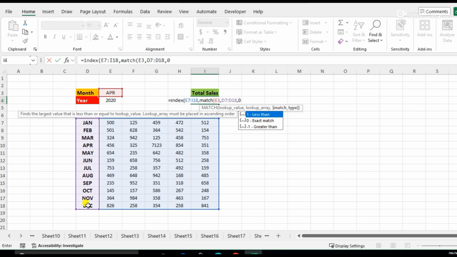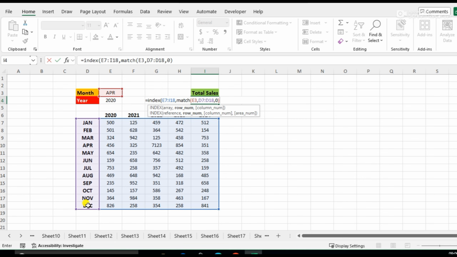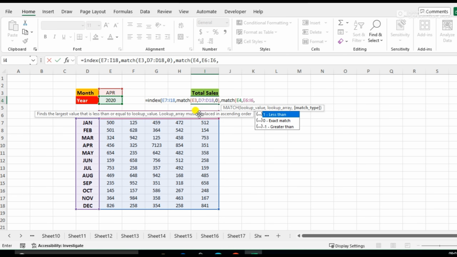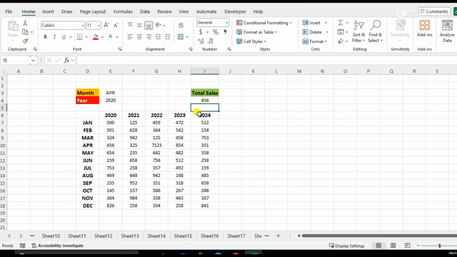for exact match, and then bracket close, then comma, and again we can write the MATCH function, and then bracket, and select this cell, year 2020, this cell, and then comma, and select the range of years, and then comma, and then 0 for exact match, and then bracket close, and enter.